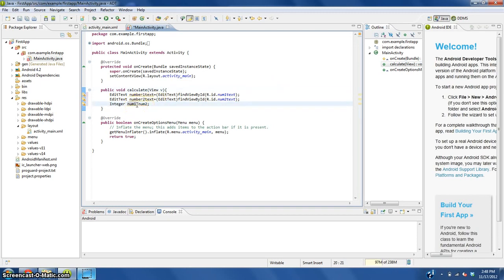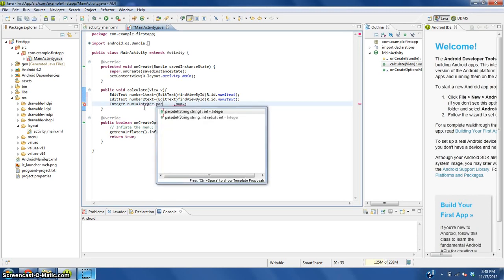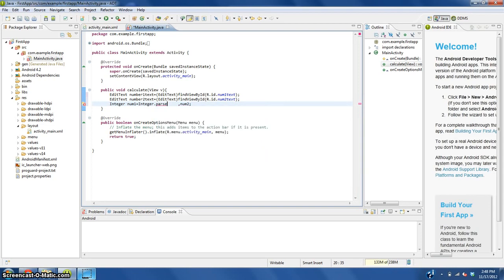First thing that we're going to do is click before the comma here and type in equals. Now this is going to get kind of complex here for a second, but I'll explain it. Integer, capital I, dot, parse, int.